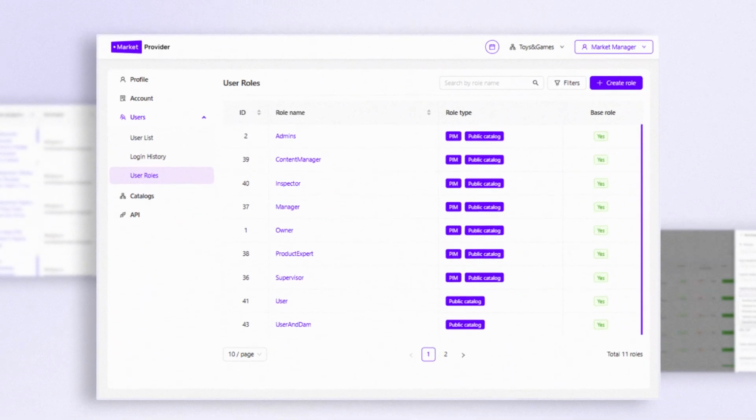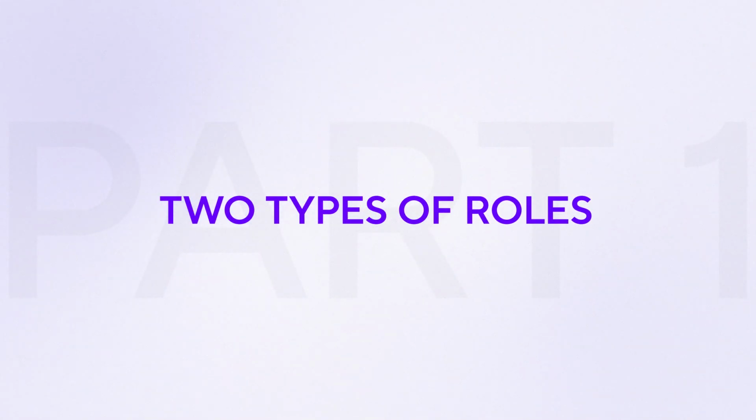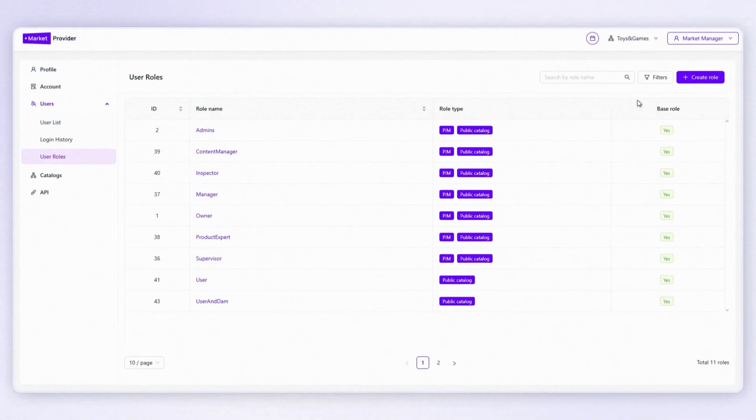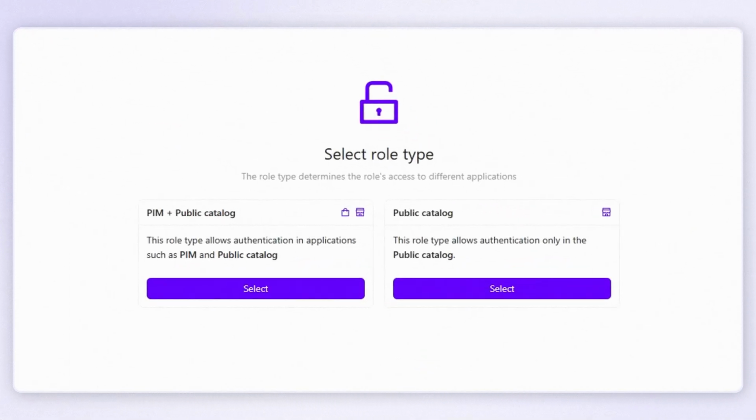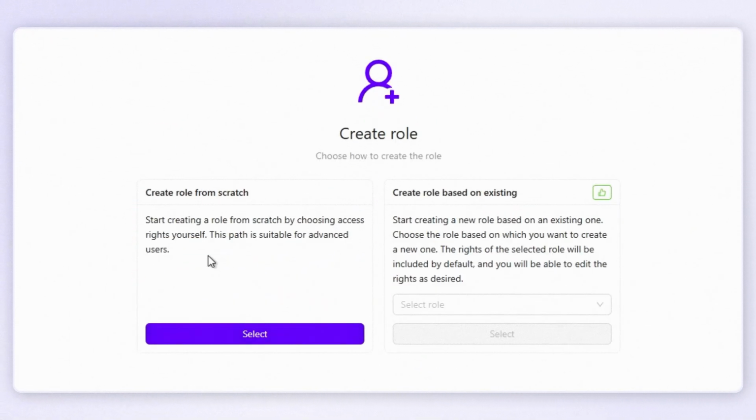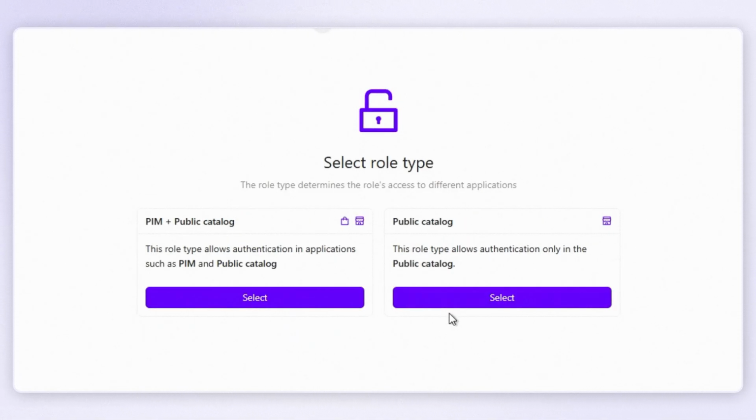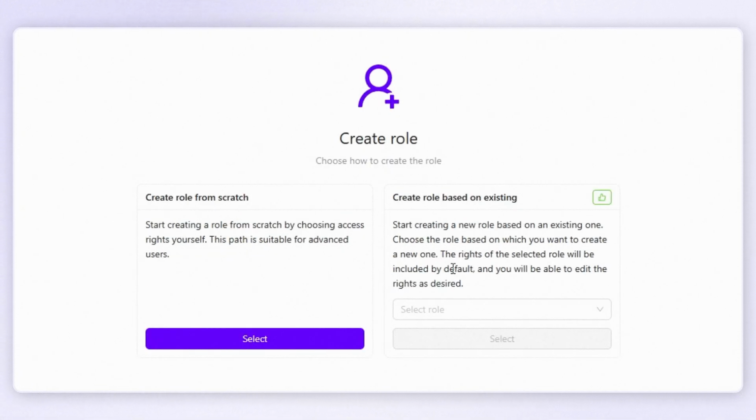Roles and access management in MarketProvider. When creating a role, you choose the type. First, PIM plus Public Catalog. The user gets access to the content management system and the public catalog. Second, Public Catalog only. Perfect for external users, distributors, buyers, partners. They see the catalog, but never enter PIM.